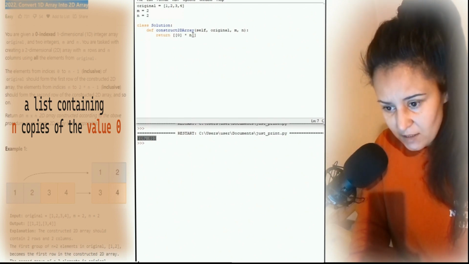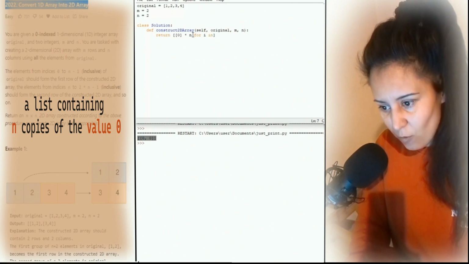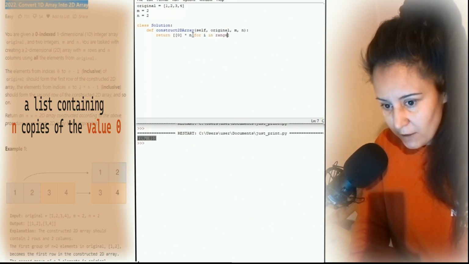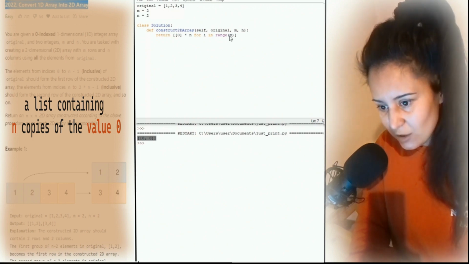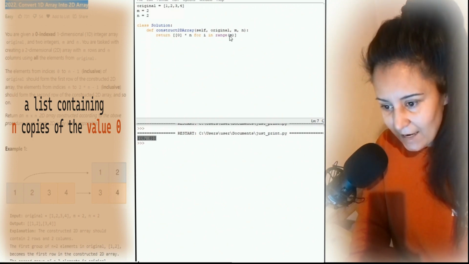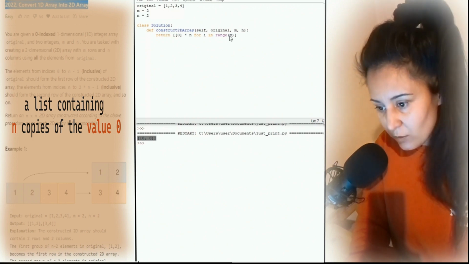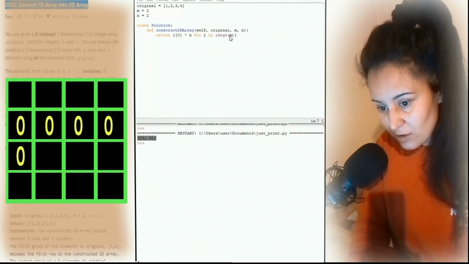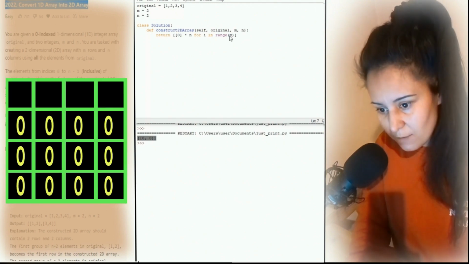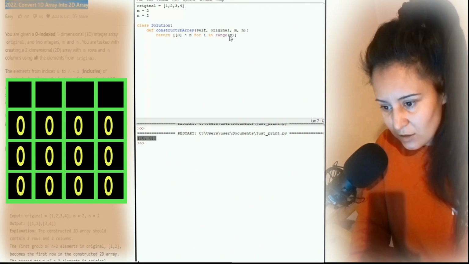Then we can repeat the process for each row of the 2D list with a for loop. We create a 2D list with m rows, where each row is initialized with n zeros. In other words, it uses a list comprehension to create m rows, each containing n zeros.